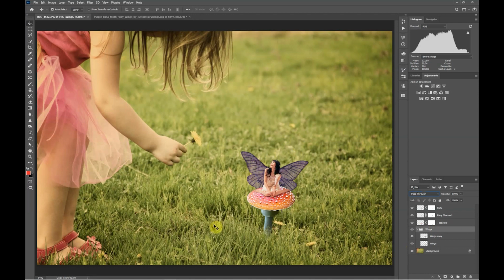So now we have our fairy and we have our toadstool. We just need to do a little bit more work on integrating them to make them look a little bit more realistic. So the first thing we want to do maybe is we'll add the glow to this flower, which we'll do through a new layer and a brush. So we'll just create a blank layer. Go into the layer panel and just create new layer.